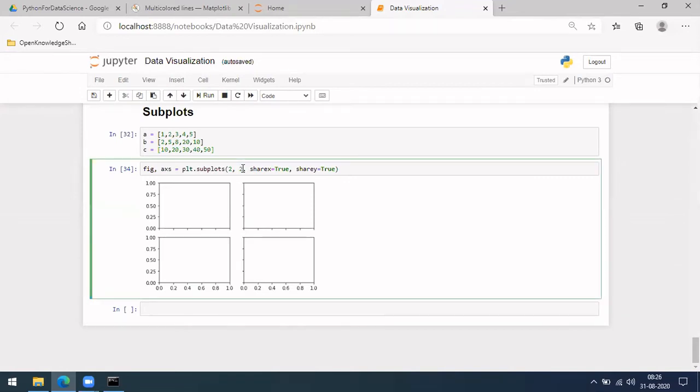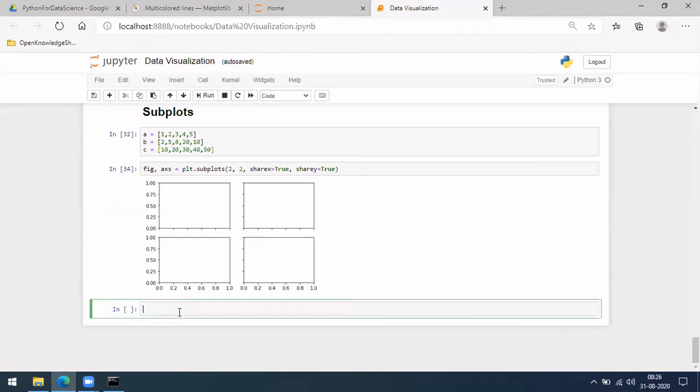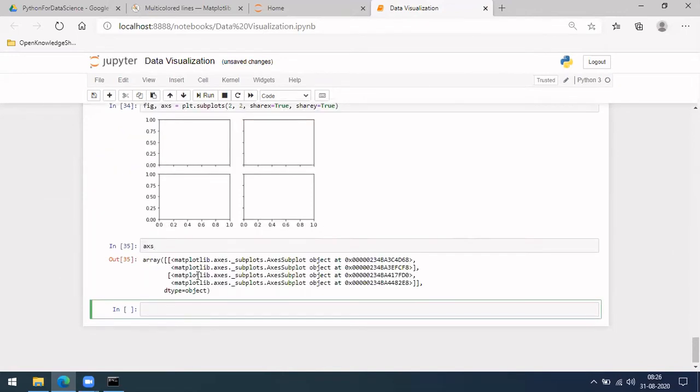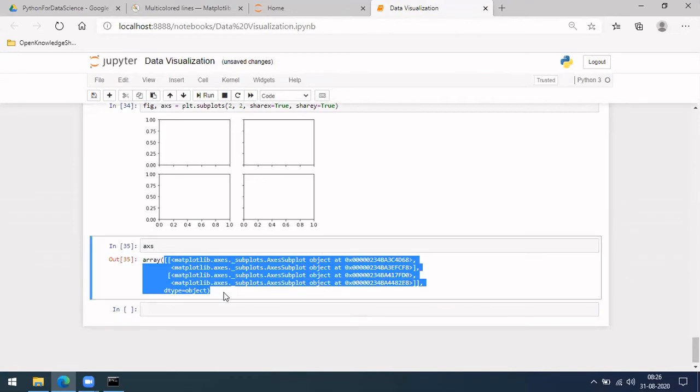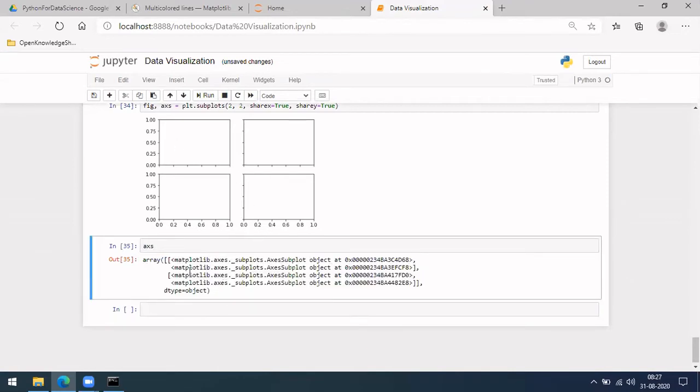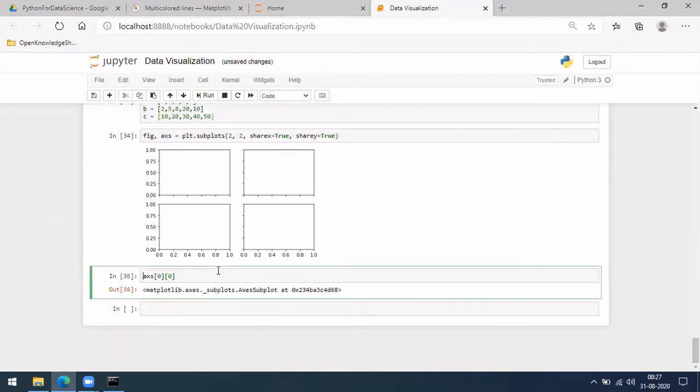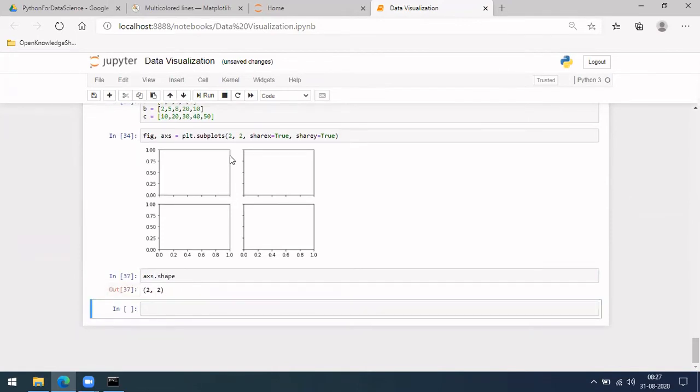In case you want to access those, let me see what's there in axs. If you see axs, there are four graphs, which is this matrix, the same as what we do in an array. So you can access each of them by doing 0, 0, which will be the first one, right? Similarly 0, 1. Let me do dot shape, then you'll see 2 comma 2. Whatever you try to do here has come here.